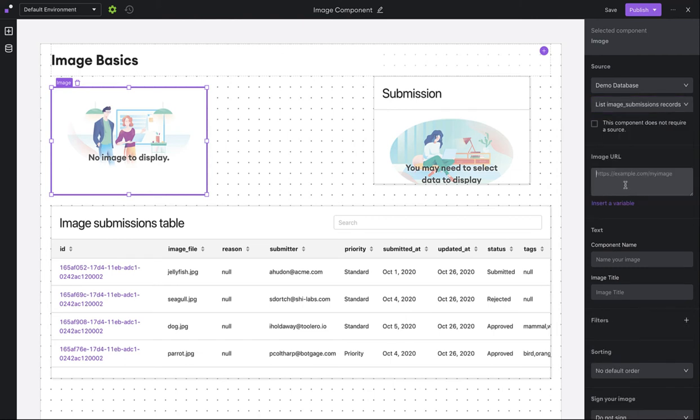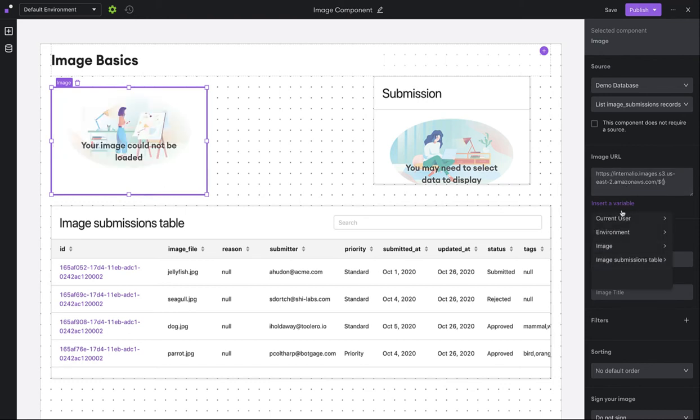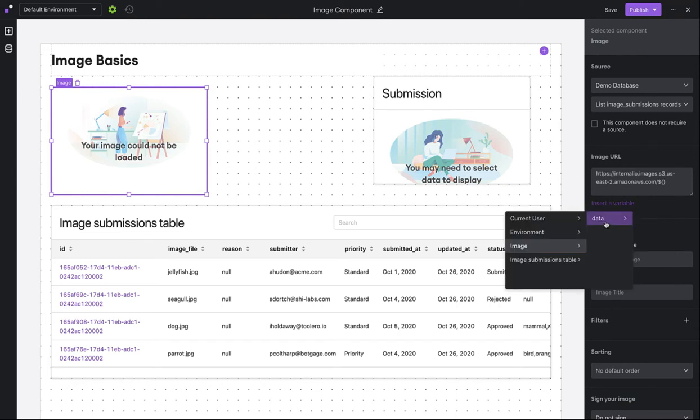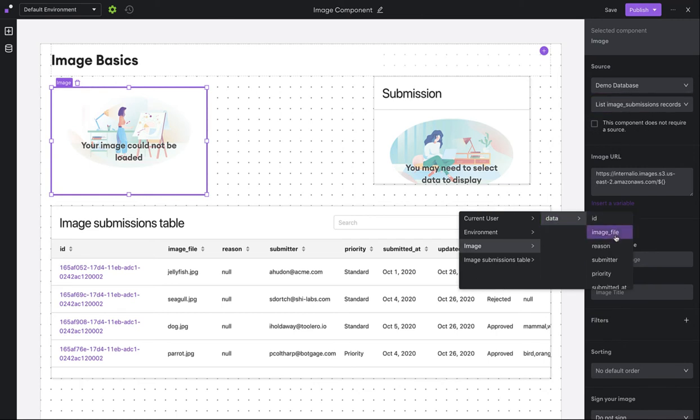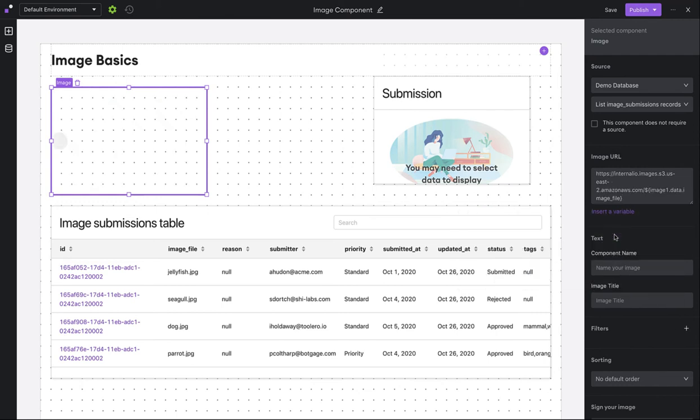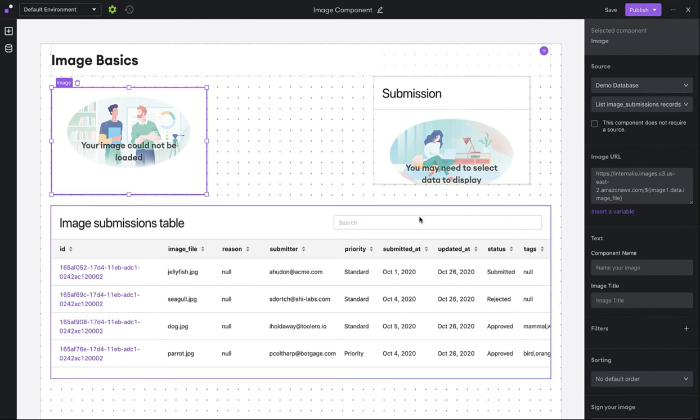I'm going to fill in that same URL template. But this time when we go to insert a variable, what we're going to choose is to refer back to this image, the data that this image is pulling from our demo database. And within that data, we're going to want to use the image file. Now, one thing that we're going to need is a way to specify which record's image file value should be used. There are a lot of different records and each has a different file name associated.